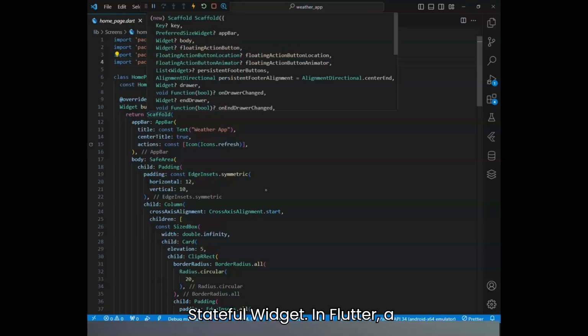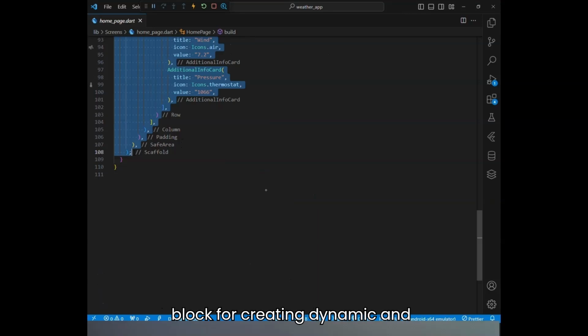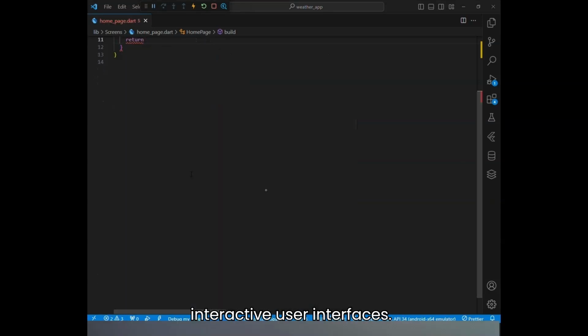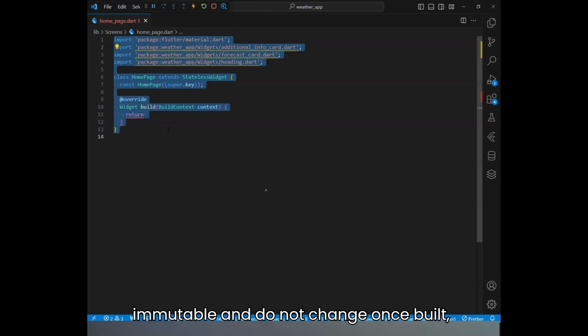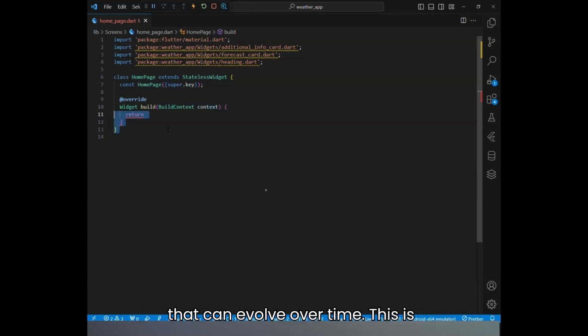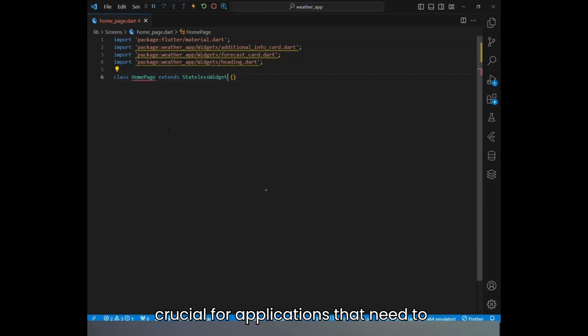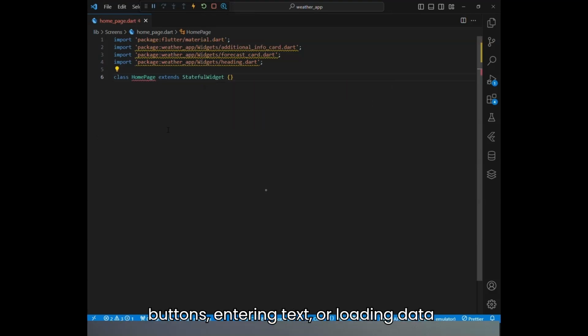Stateful widget. In Flutter, a stateful widget is a fundamental building block for creating dynamic and interactive user interfaces. Unlike stateless widgets, which are immutable and do not change once built, stateful widgets maintain a mutable state that can evolve over time. This is crucial for applications that need to respond to user input, such as tapping buttons, entering text, or loading data from an API.